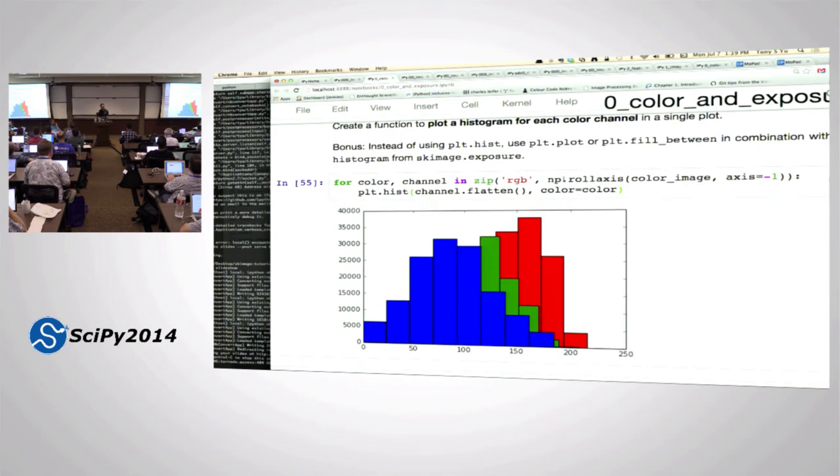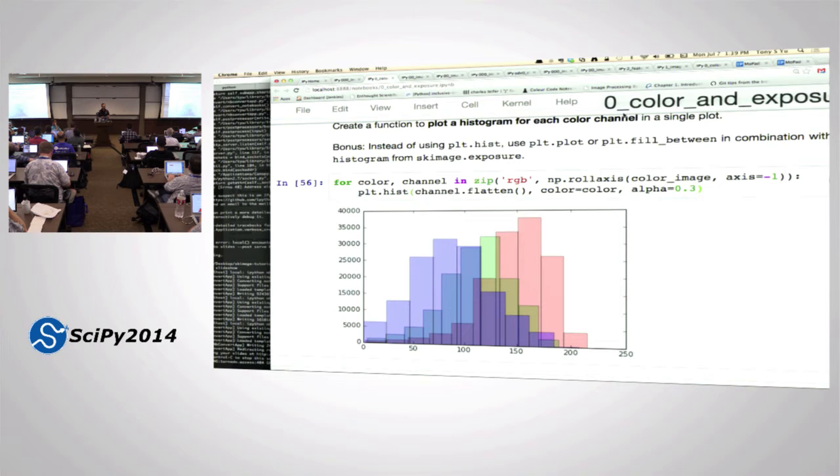It's a little hard to see, so I'm going to tweak it with a little bit of alpha value, so just transparency, or I guess opacity. I'm going to lower that to 0.3. So now you can actually see kind of the structure.